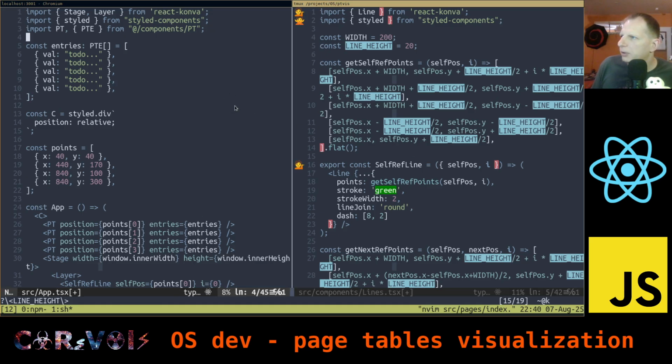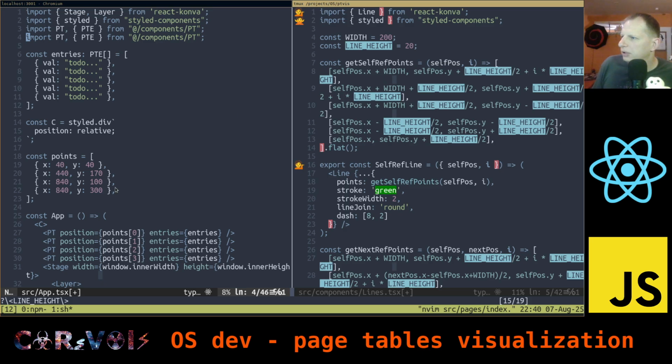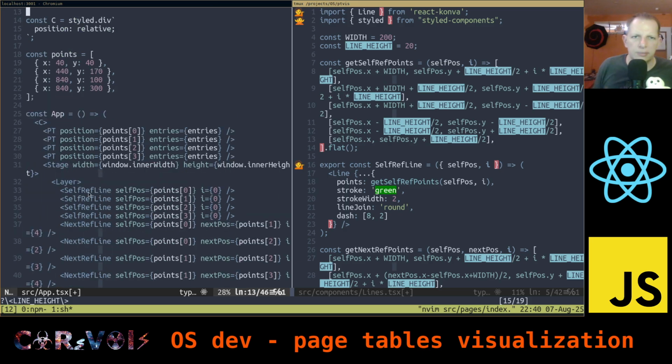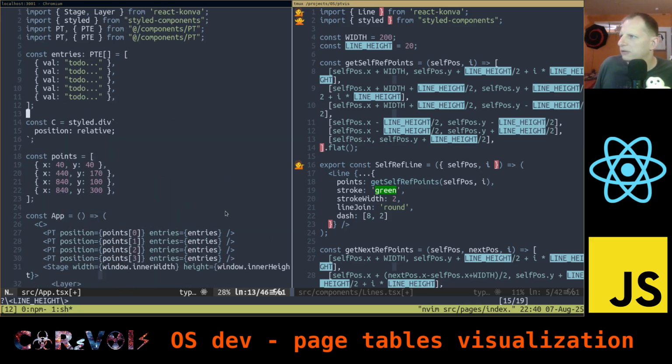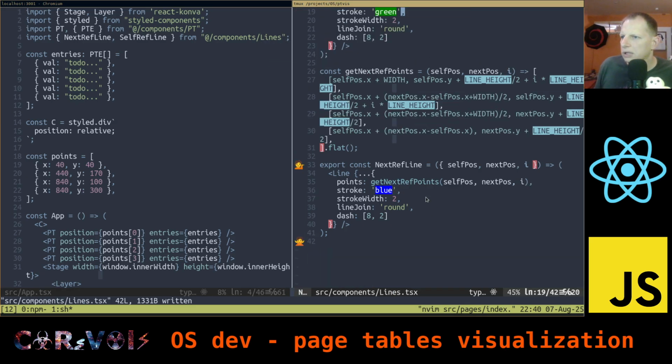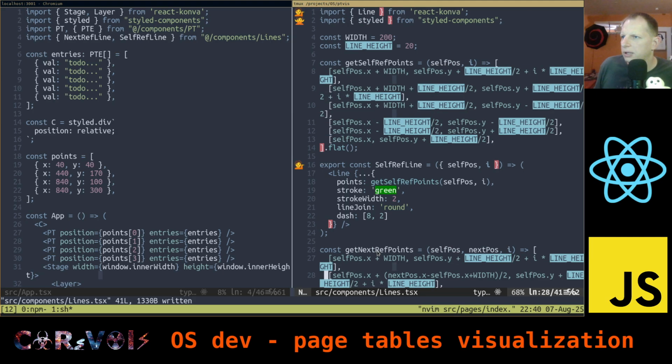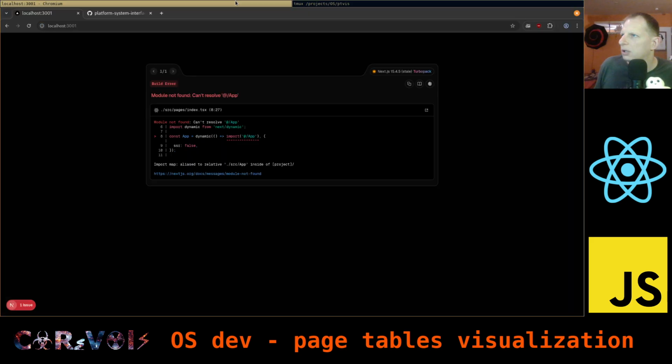All right, so we got this here, and now we also need to have the lines. So far, I have these two sorts of lines. I got the self-reference lines, and I got the lines that refer to a next table, and they just have according names. So we're going to do this here. We got the self-ref line, and we got the next ref line, and they come from lines. Alrighty. Okay, and here you also see the colors, and that's already it, I think. All right, does it still look good?